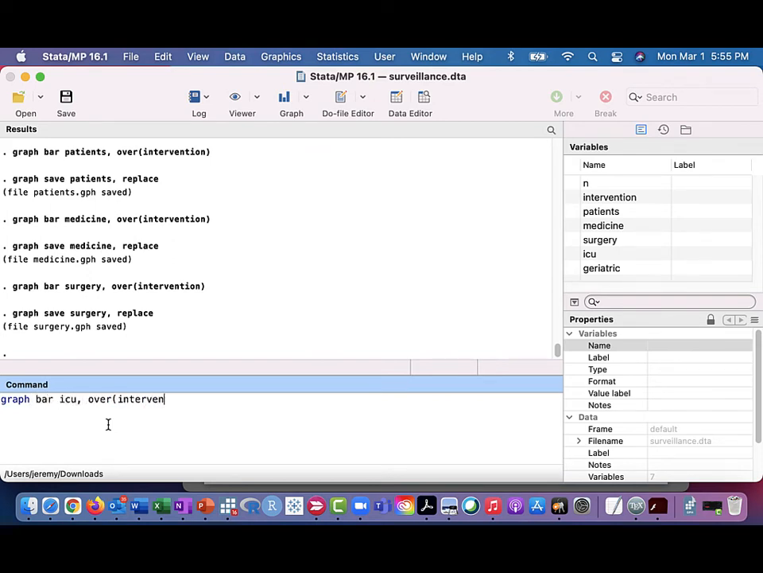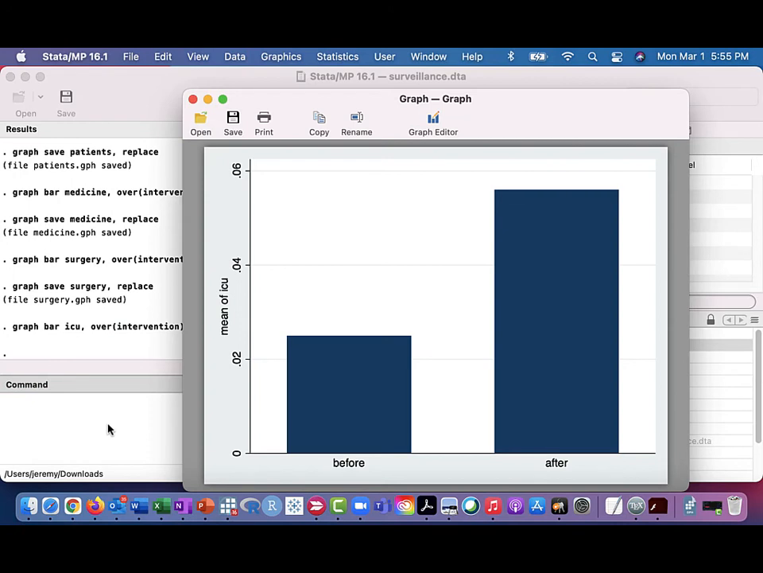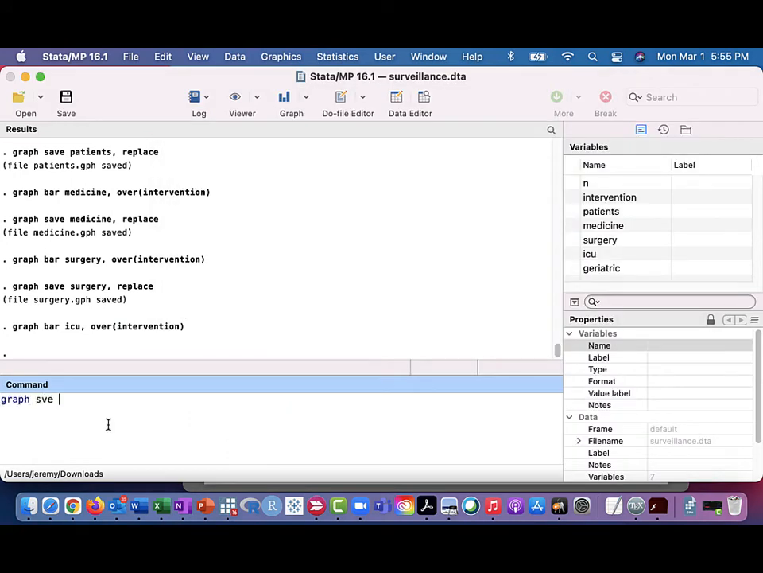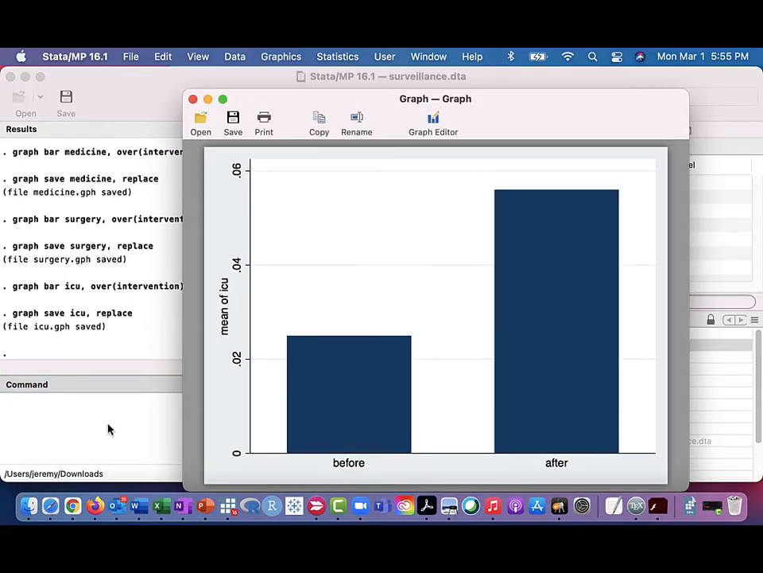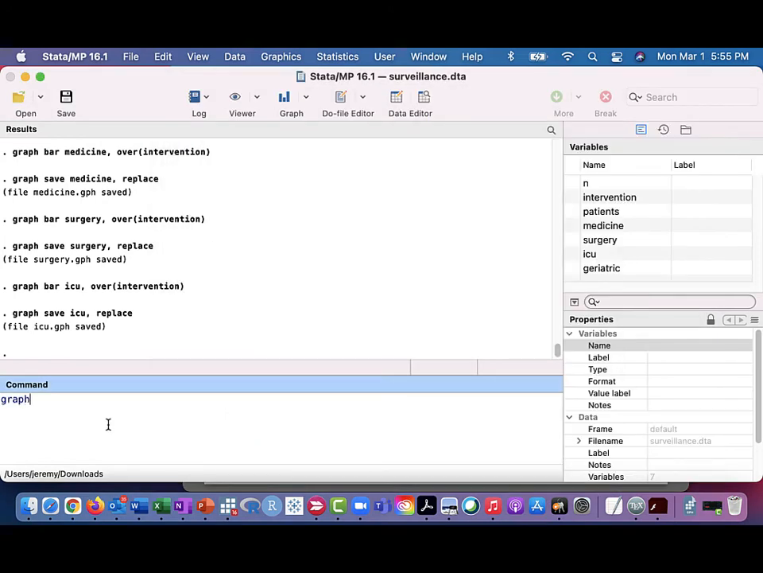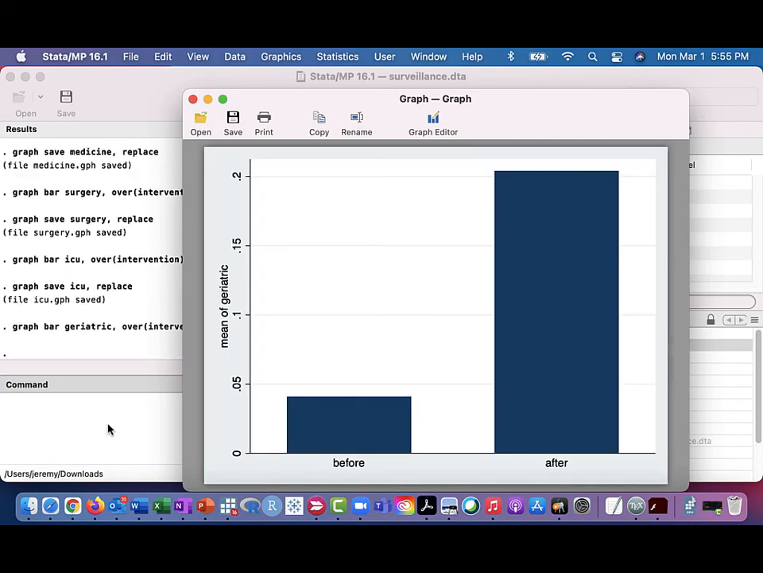Now just make a graph of each of them and save them. See, it's putting the file names, .gph is how it saves the Stata graph. So I'm not writing that when I'm making the graphs. It knows what it is. Graph save ICU, replace it. It'll make a file called icu.gph, save a Stata graph. But then when I combine them, it's going to make me put the .gph suffixes in there, and you'll see that as well.